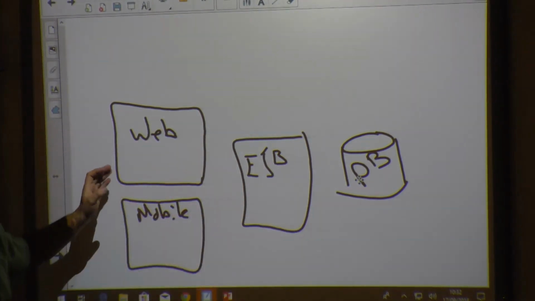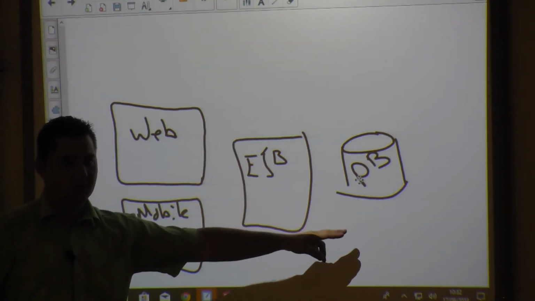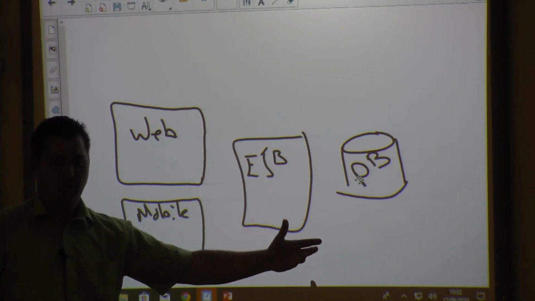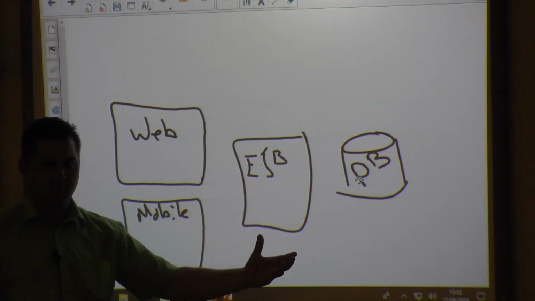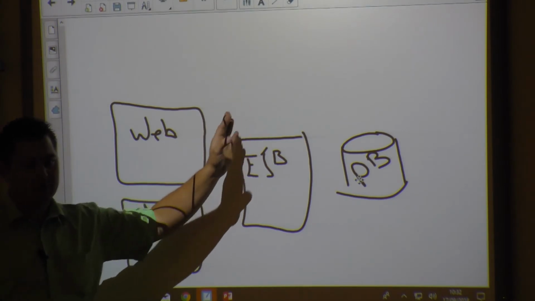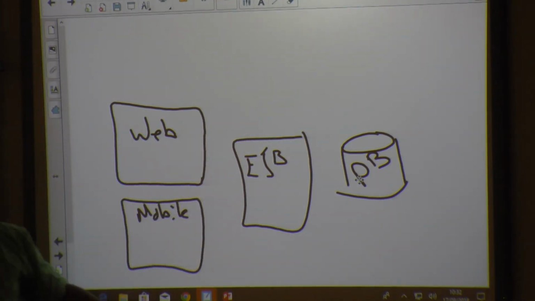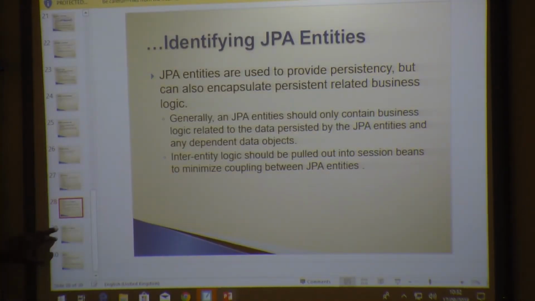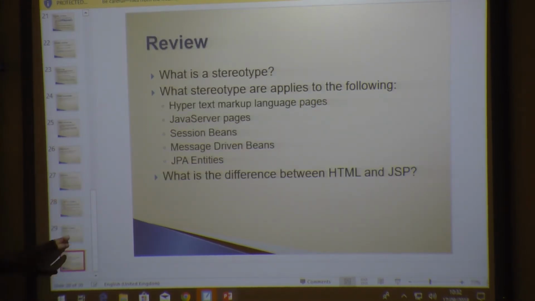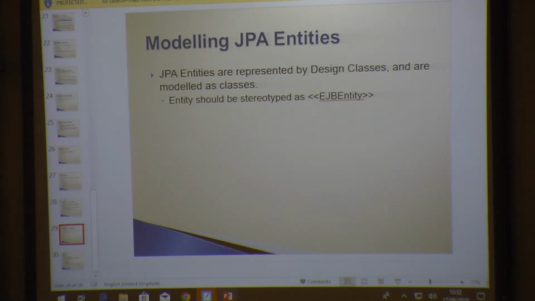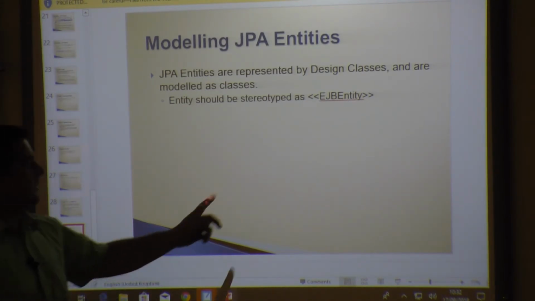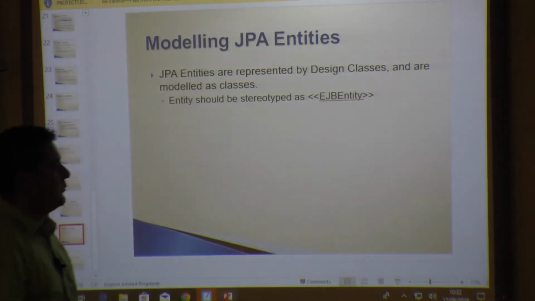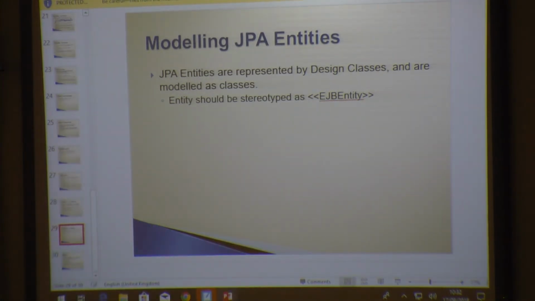Now, when we retrieve data, ultimately it fetches an object. But when you're creating an object, where does it come from? It is based on some class, so that class is defined based on that. The same happens when we're working with JPAs. So when we stereotype this, we see that it's stereotyped as EJB entities.